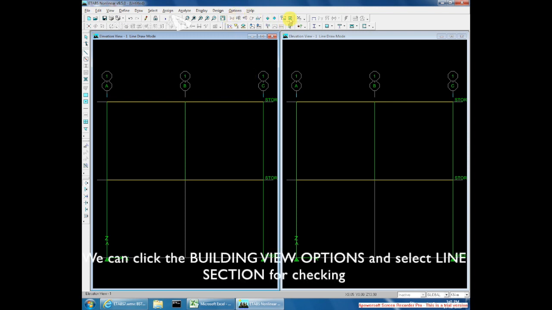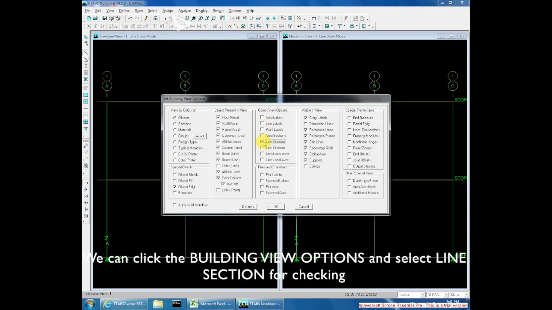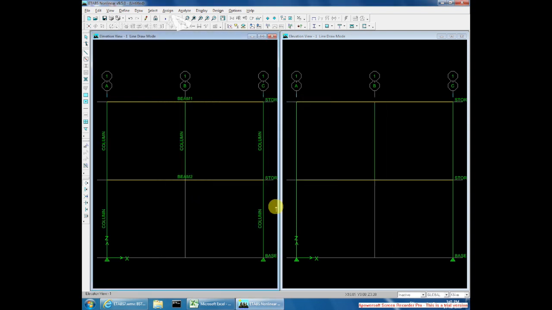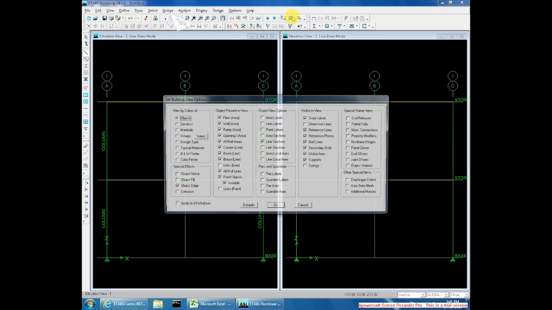We can click the building view options and select line sections for checking. And now column, beam 1 and beam 2, so no mistakes. Then we can hide it back.